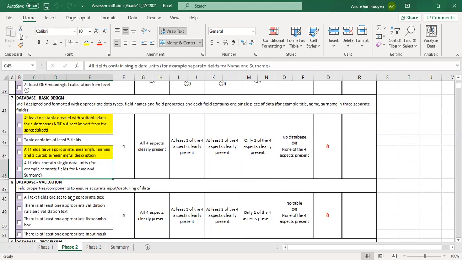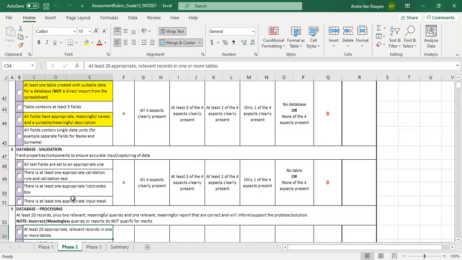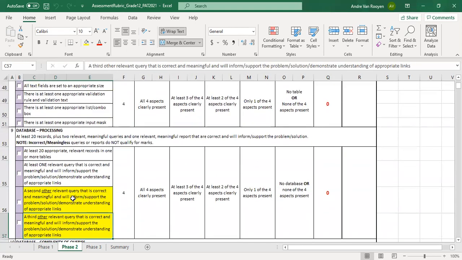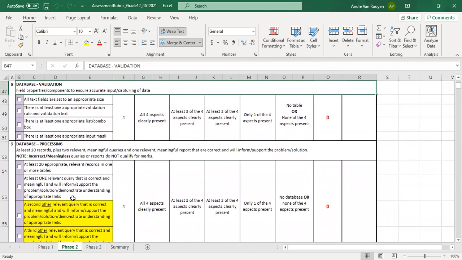Now the next part is the first thing you're going to have to look at in your design view. So in this table that we have, you now need to check that you have the appropriate field sizes for all the text fields. I'll show you that quickly now. A validation rule with validation text, at least one.